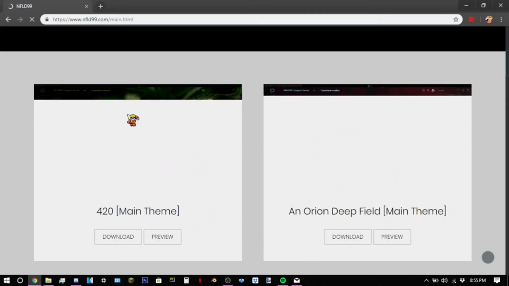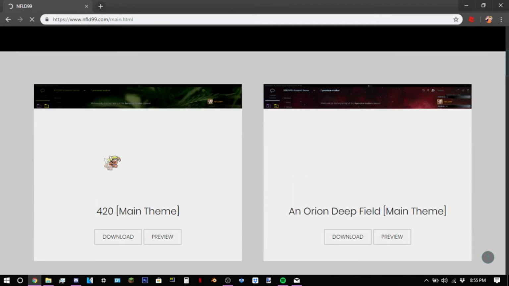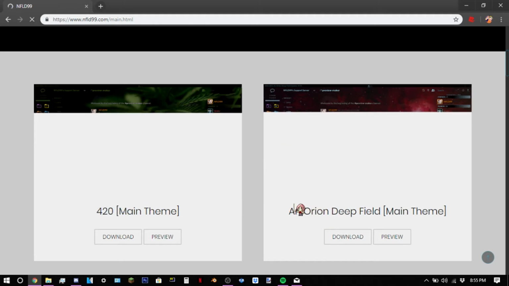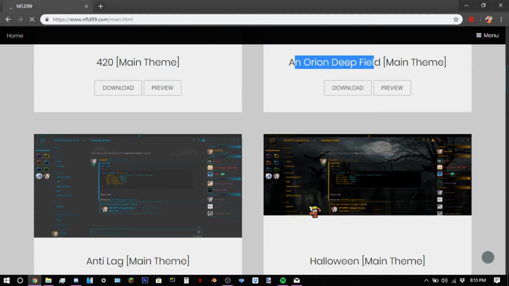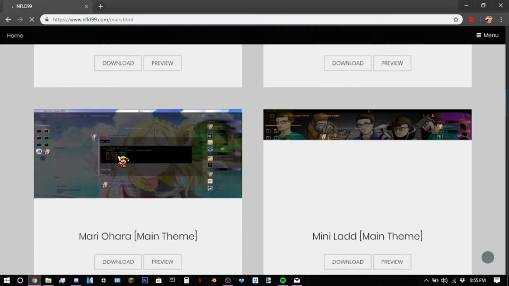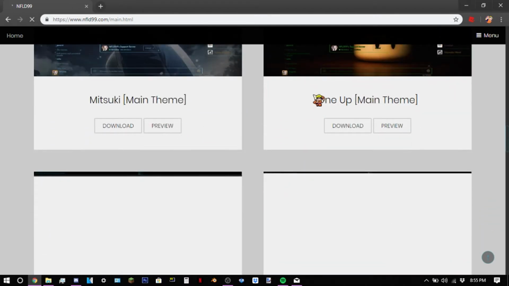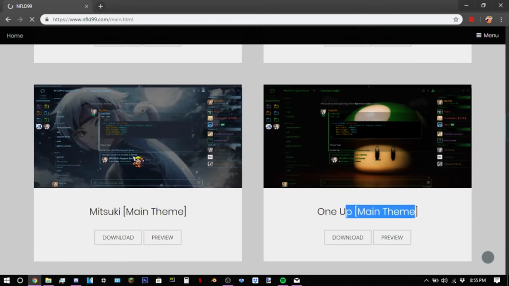So basically it's just gonna show you a bunch of themes you could have. They're loading in, but we got the 420 theme. There's an Orion deep field theme. There's a Halloween theme, which you wouldn't use this time because, you know, it's not Halloween anymore. It's anime. There's a bunch of anime themes, I'm not gonna lie. We got the one up. Yo, this looks sick, I'm not gonna lie.